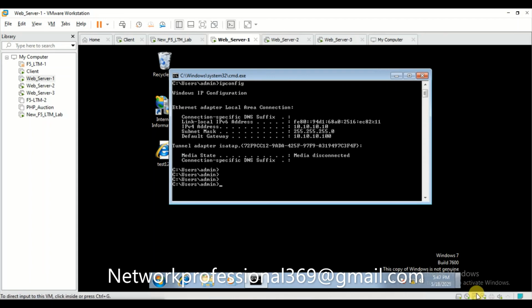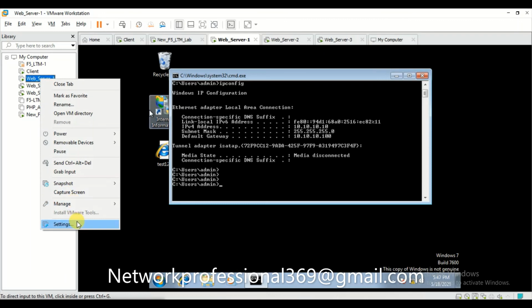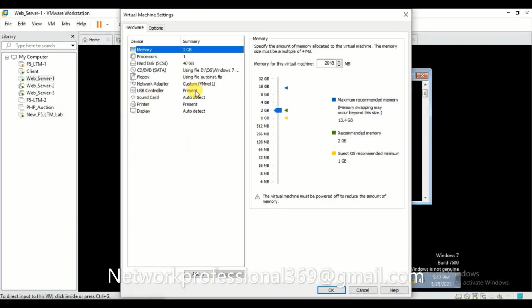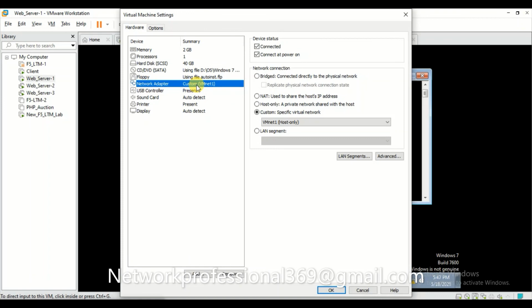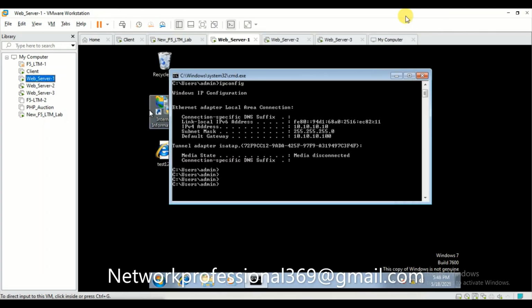And as I said earlier, it's very important to map the right VMnet to the devices. Here it should be VMnet 1. If you see, it should be VMnet 1 because all the servers and the internal VLAN devices are under VMnet 1, and the VMnet 1 subnet is 10.10.10.0/24. Okay, so now we have established the end-to-end connectivity between client to F5 and F5 to backend servers. Let's check.